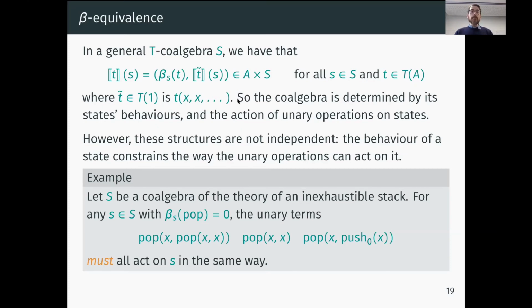So t twiddle in T of 1 is, if you like, the image of t in TA under T of the unique map from A to 1. It's the result of contracting all the variables in my term t. And so the continuation state I get from s by applying t is the same as the continuation state I get by taking s and applying t twiddle, because t twiddle does the same stuff as t, but it throws away the return value in A.